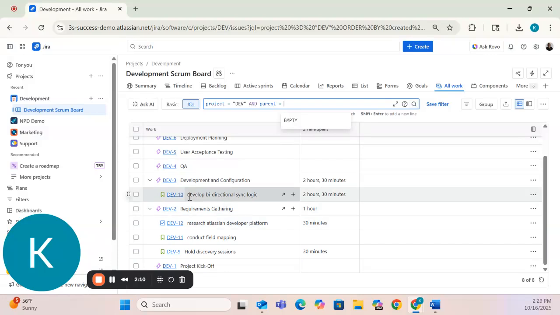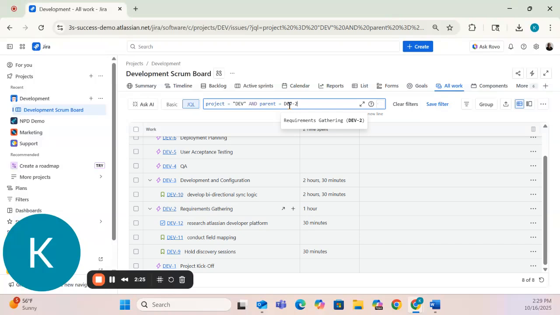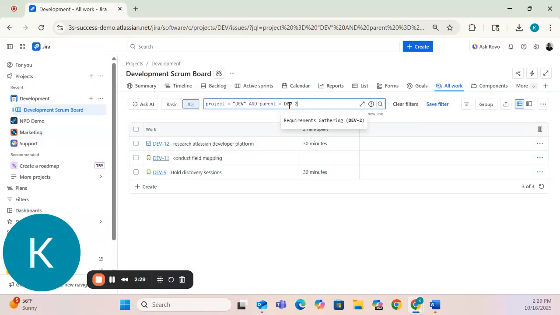Now keep in mind, I also want to pull the dev-10, and that parent is dev-3, and we'll get to that in just a moment. So here in our JQL, we're going to filter on project equals dev and parent equals dev-2. We're going to hit enter. And now you can see the only items that are filtering here are those where the parent is dev-2.